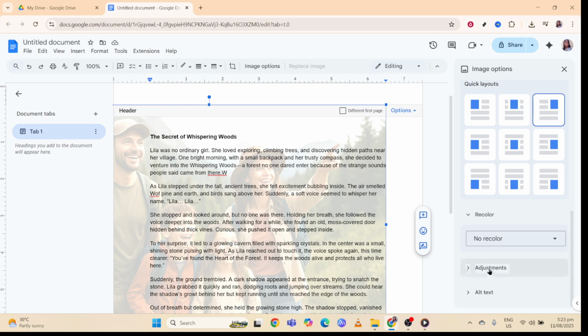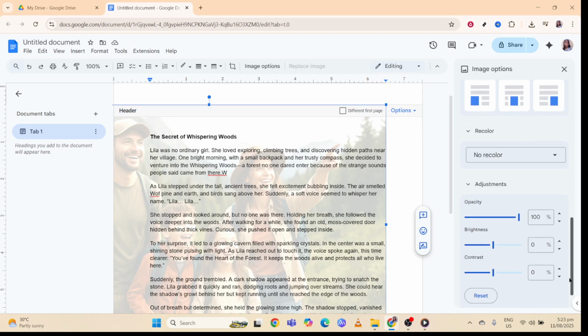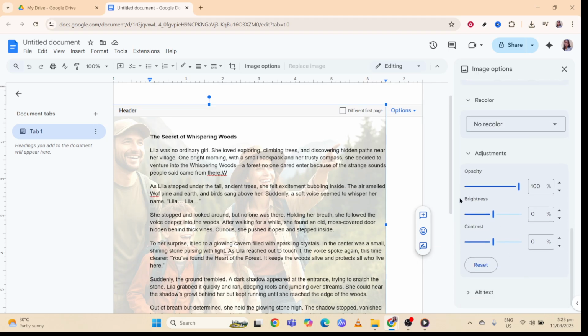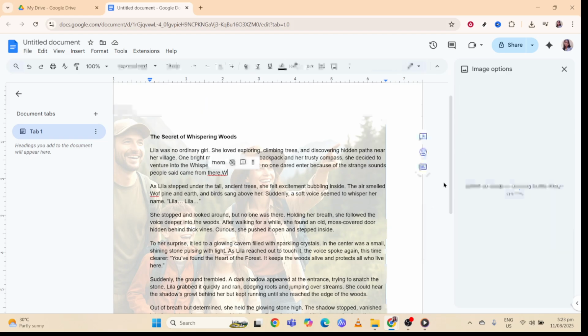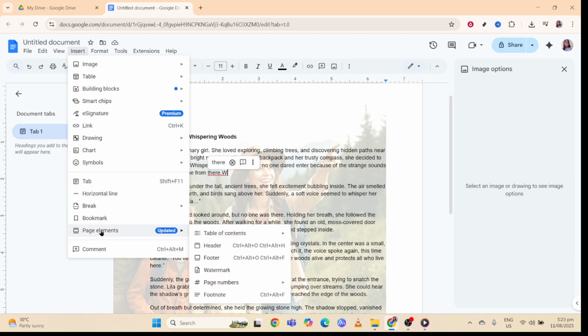If you ever decide you'd like to remove the background image, simply navigate back to the Insert menu, select Watermark, and click on Remove Background located in the Options tab. And there you have it. Now, you've successfully learned how to add a background image to your Google Docs.